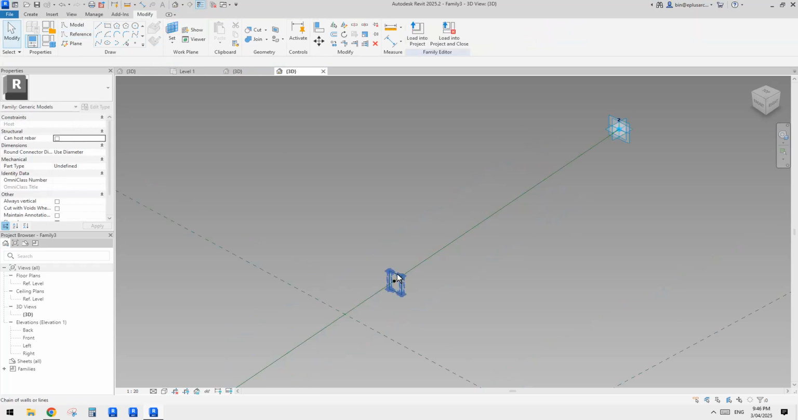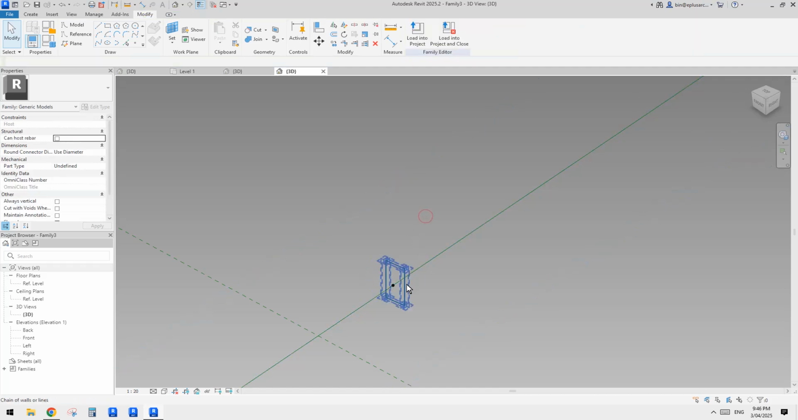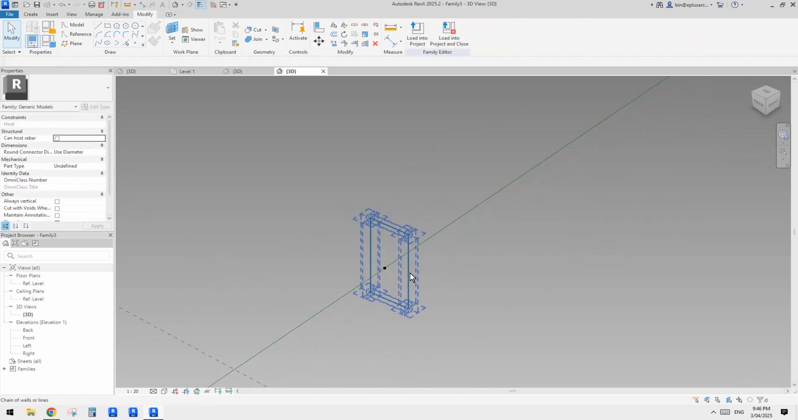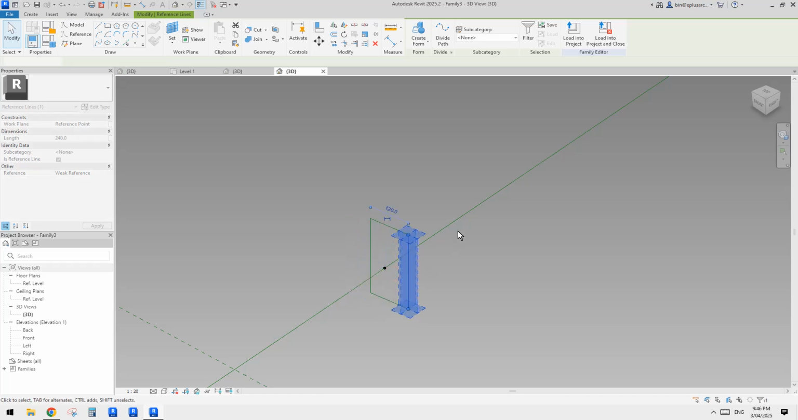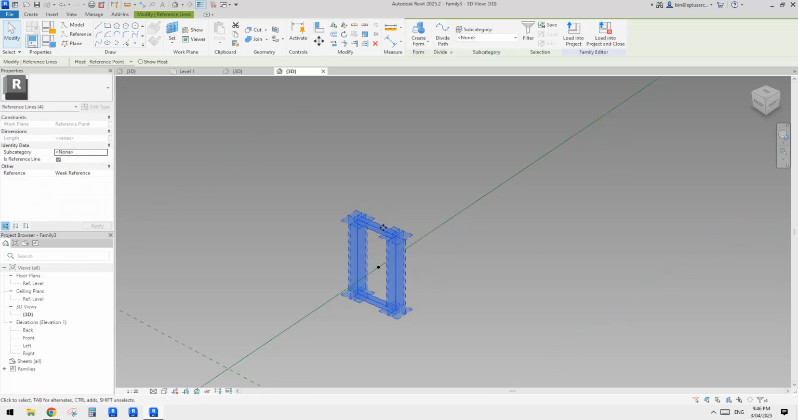So I'll just roughly make it, I don't know, maybe 200 by maybe 240 by 120. That's fine. Yeah, maybe something like this. I just roughly place it. It doesn't need to be perfect, right? This is just an example.